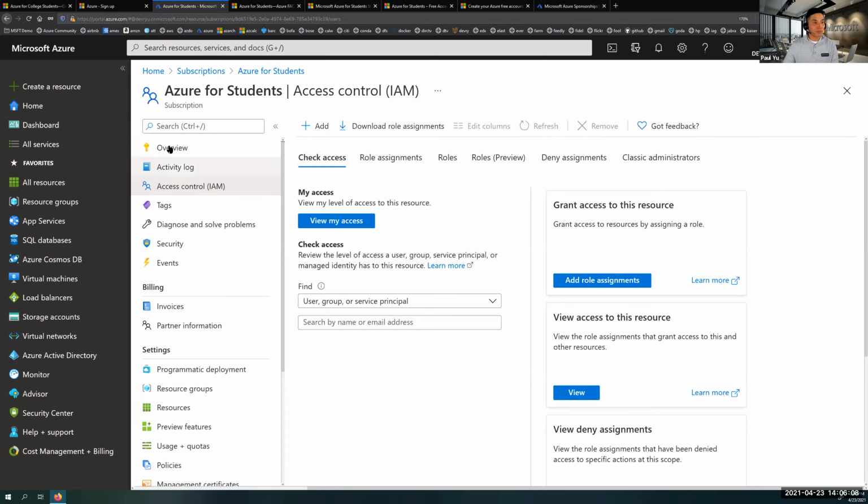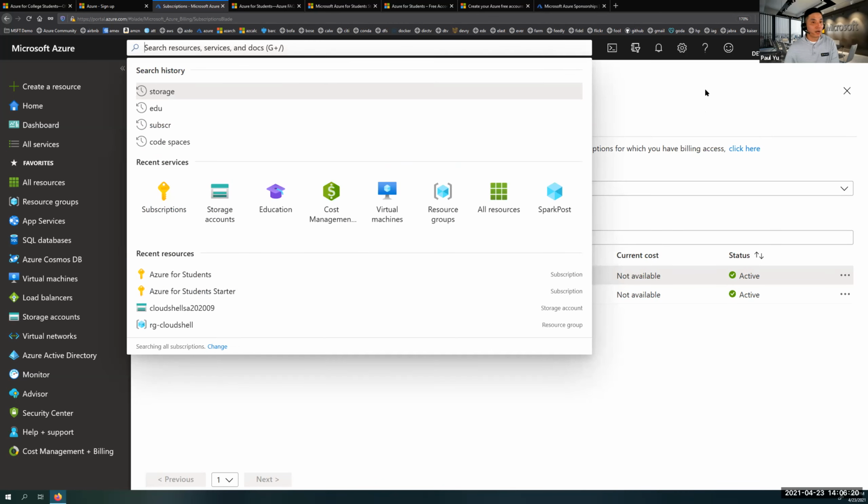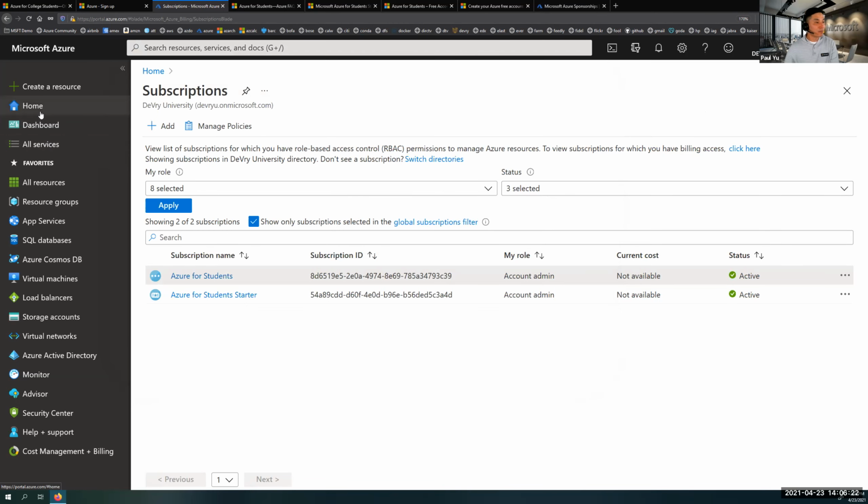And so, like I said, if you share the entire subscription, they can see everything in your subscription. If you only want to share just the resource group, then you can do that too, okay? All right, so that's the search bar.